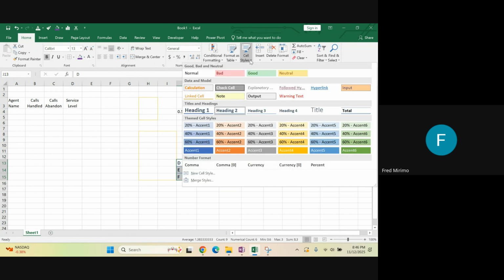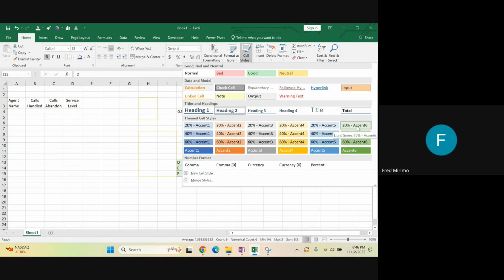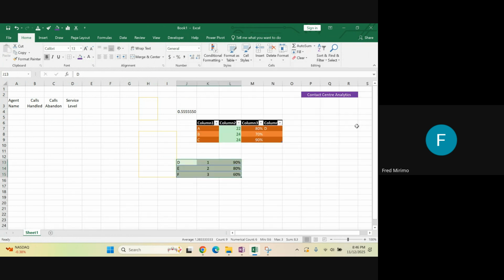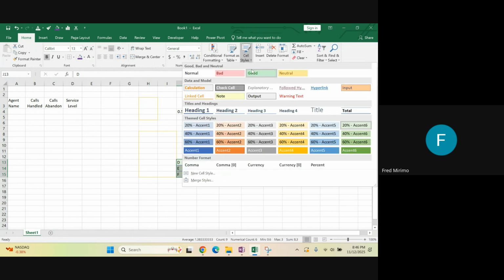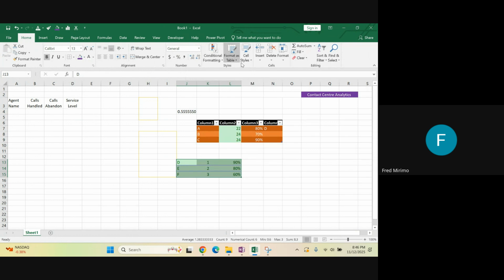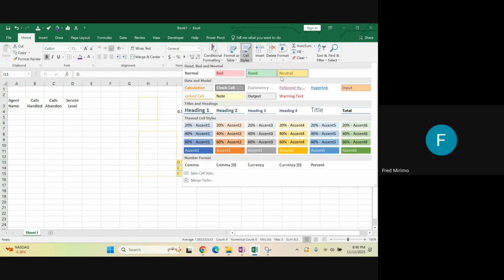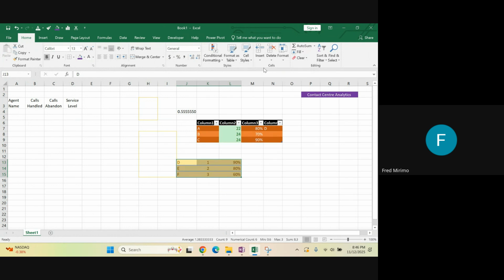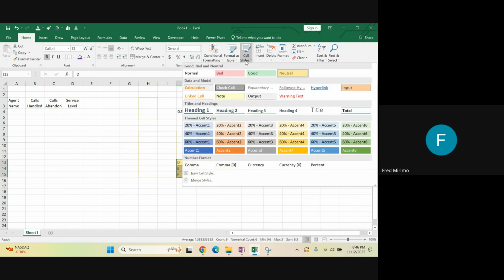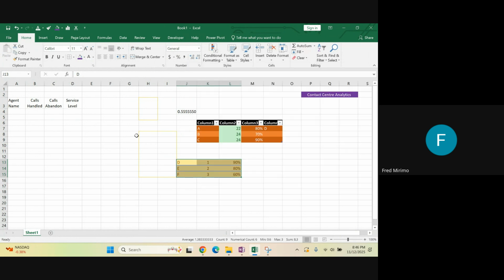So let me use another option. So good, bad, neutral. Yeah. So that's how you can use the cell styles command under the home ribbon.